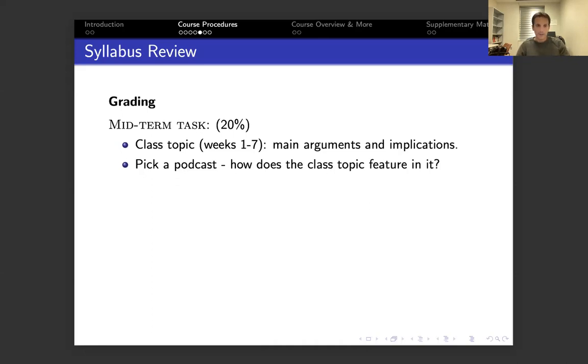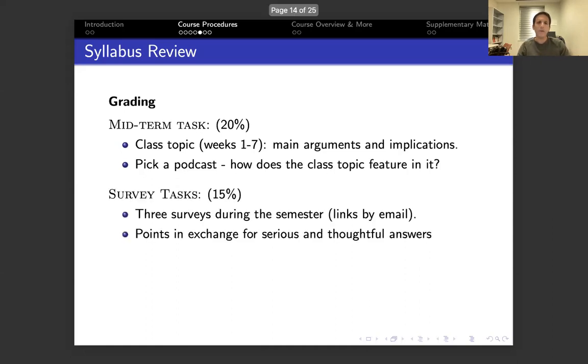You're going to have to submit this midterm task in the first week of March. So we still have some time, and you'll have more details later in the semester, but this is just to give you a sense of the requirement. You're also going to have 3 survey tasks. Those are surveys that you have to fill in during the semester. I'm going to send you a link by email. This is a very easy type of task that you need to do.